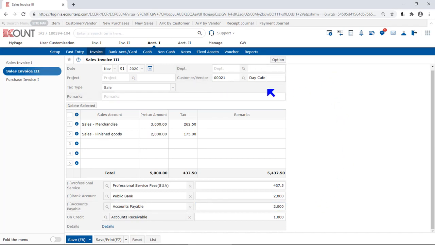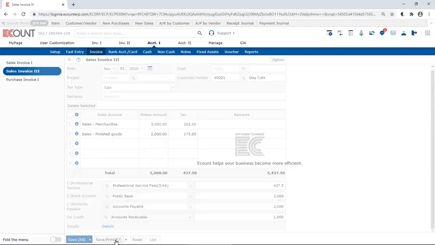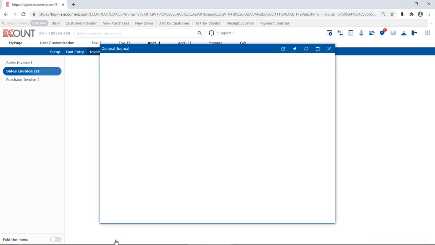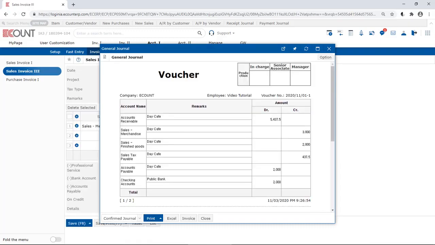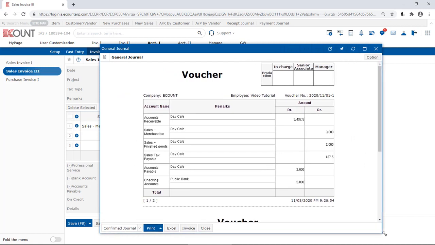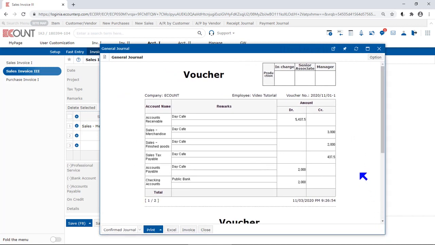And once you've completed entering data, you can finish by clicking Save, Save and Print, or Save and Print Invoice button. If you click Save and Print button, you can verify the journal entry after the voucher is saved. And Save and Print Invoice button will print the voucher in an invoice template.